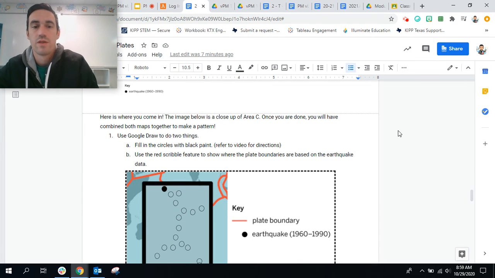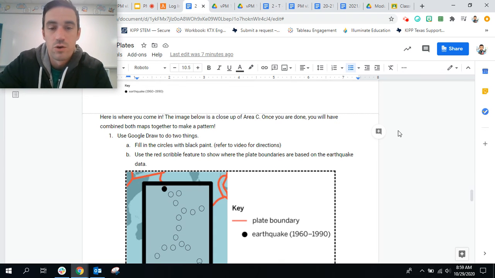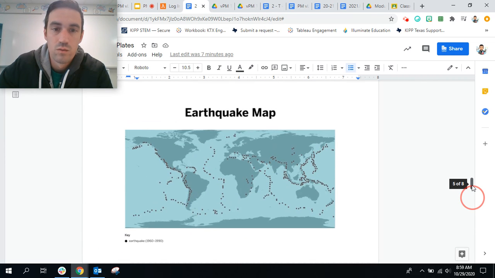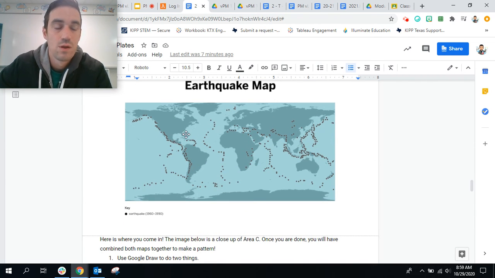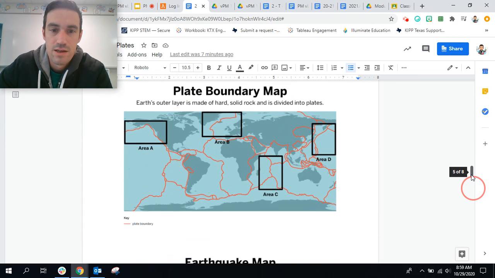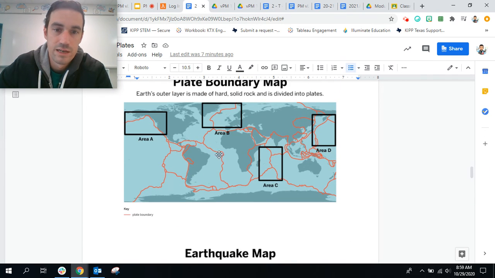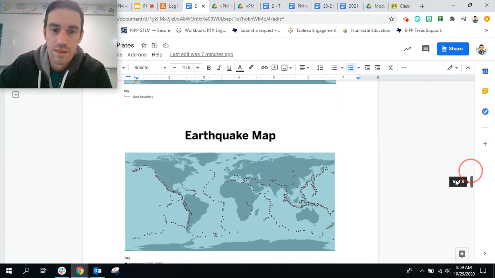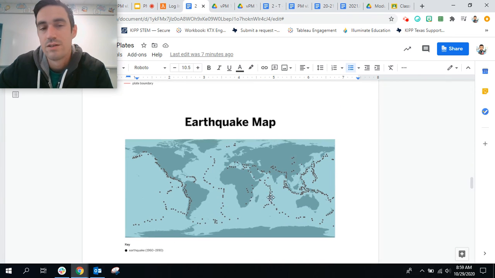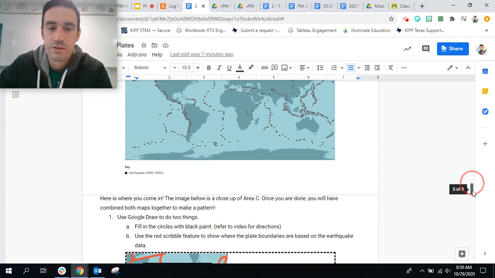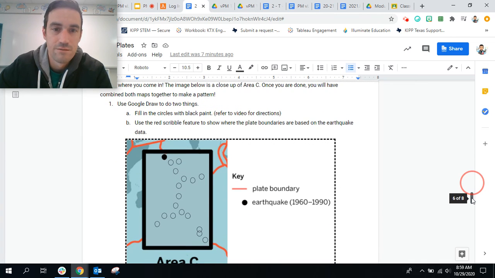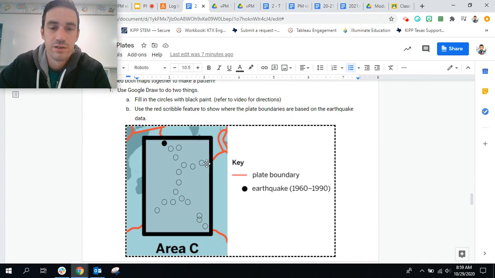So we know that these boundaries are where plates meet. Right now, we can see on our actual maps that we have earthquakes typically where these boundaries are. If you look at your earthquake map and your boundary map, they look very similar. A lot of the same lines, like this one going down the Atlantic Ocean and this one going down the Atlantic Ocean, tend to match up. So what I want you guys to do is try and figure out if you can actually fill in the rest of this plate boundary.